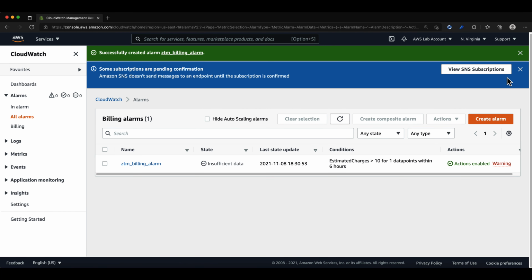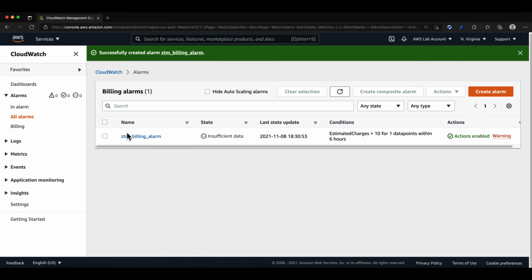Now, at first, when you create your alarm, you're going to not have enough data. So keep that in mind until it says OK. That means the alarm is currently not working. Just give it some time and it should activate by itself. The actions are enabled, but the state is still in insufficient data.